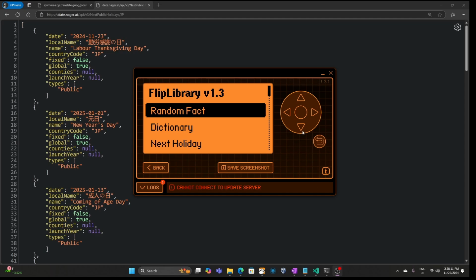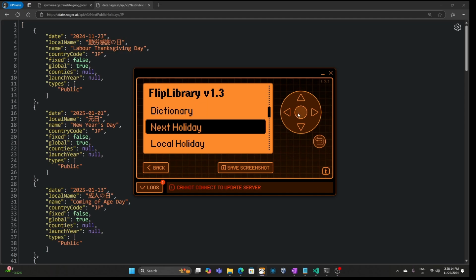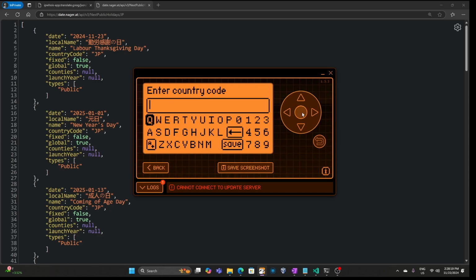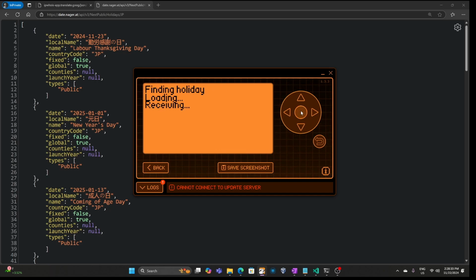So I've modified FlipLibrary, and I've added an option for next holiday underneath dictionary. And when we go there, we see enter country code. And I'll go ahead and do JP. And hit save. And you can see it says finding holiday. And then it found our holiday, 2024 11/23. And there's the name of the holiday. Local name has characters that won't render on the Flipper Zero, so we use the name property.